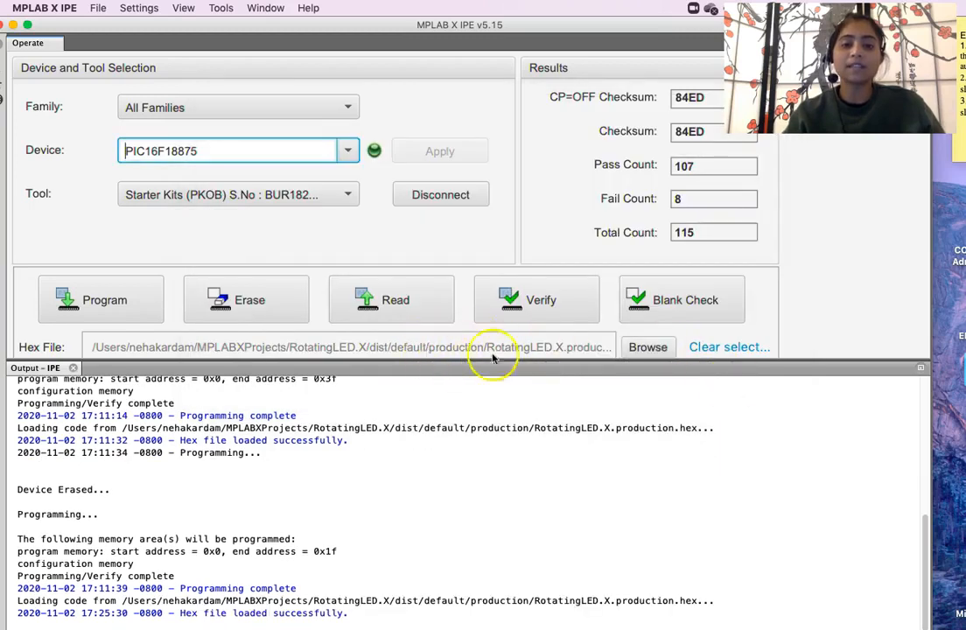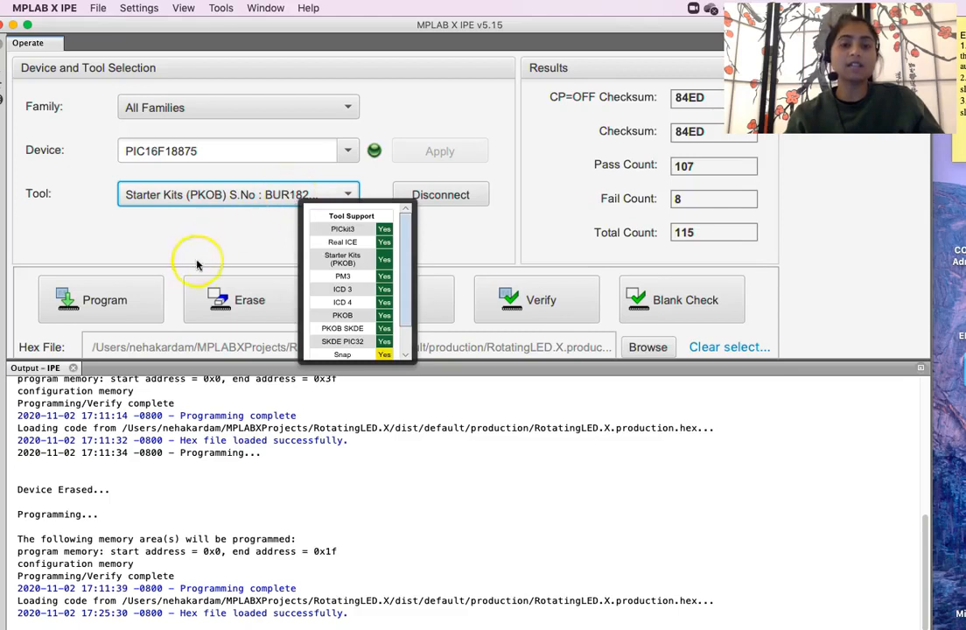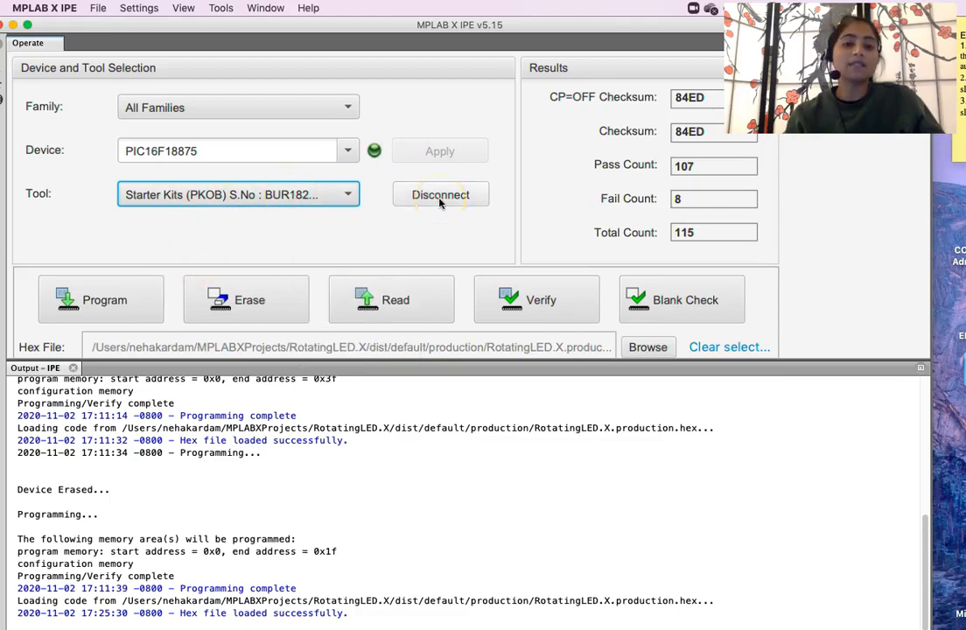So this hex file has been loaded here, and then what I'm going to do next is to program it. But before I program, let me tell you that the tool which I used here is this starter kit, and that's the only option it is showing me. So that's what I've selected here. And then here, in case it says connect, so right now it says disconnect, which means my board is already connected. But when it is not connected, then it says connect.